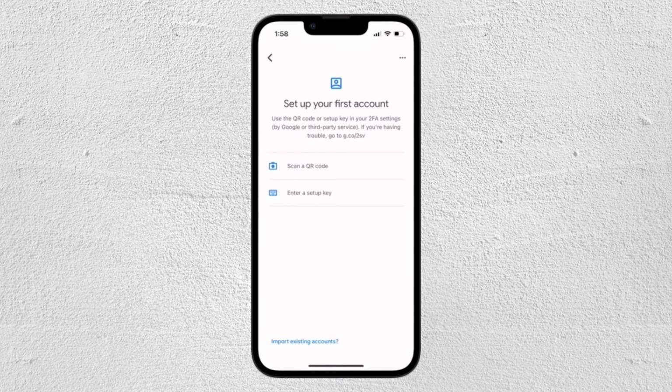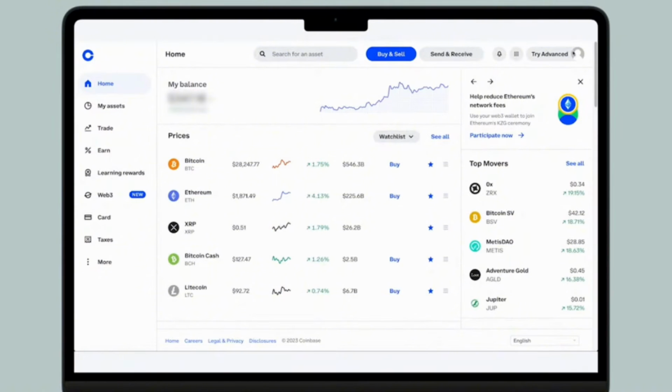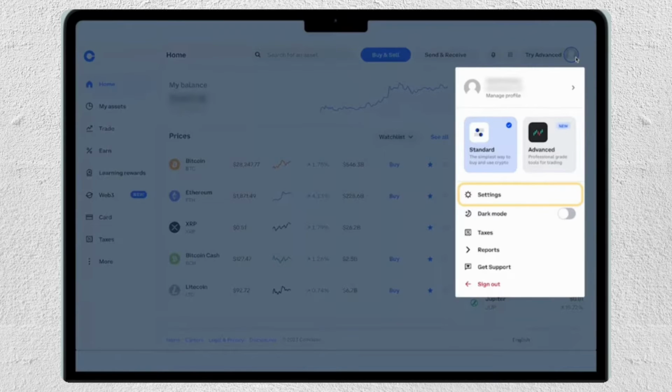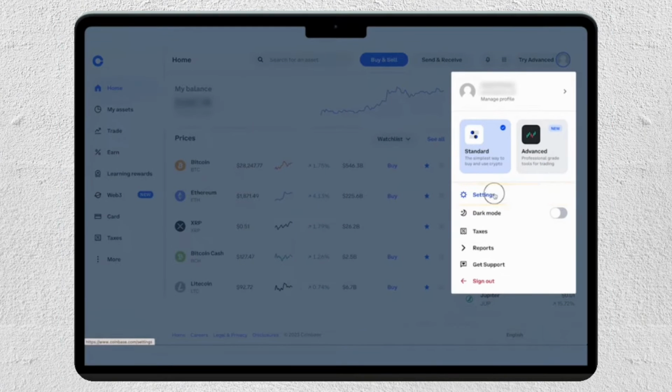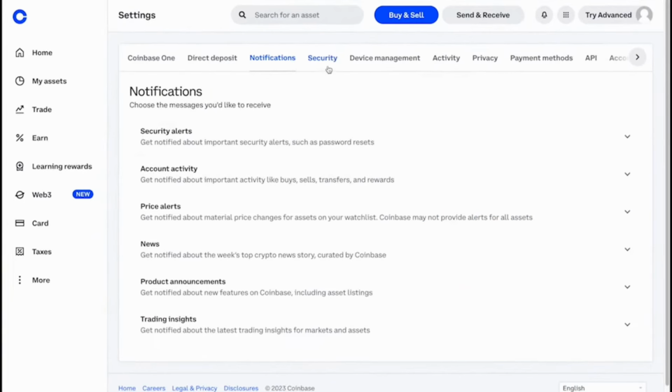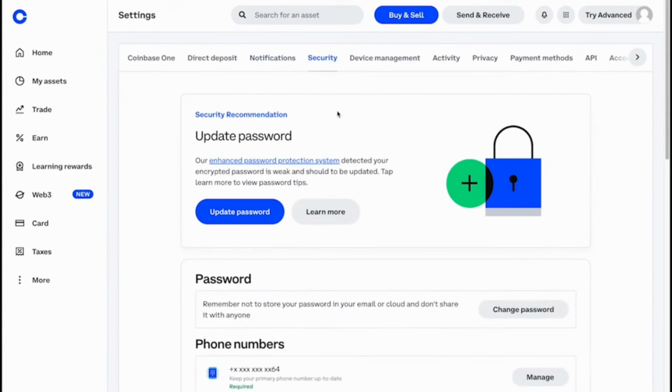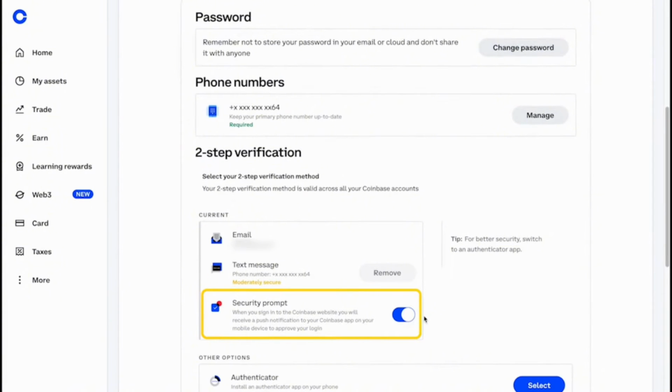So let's get started. First, you go ahead and go to your Coinbase. From here, you just have to click on your profile and tap on the settings. So go ahead and click on this one right here. From here, you just have to click security, and then scroll down and go to the security prompt. On this one, you just have to toggle this on. So go ahead and click on this button right here.